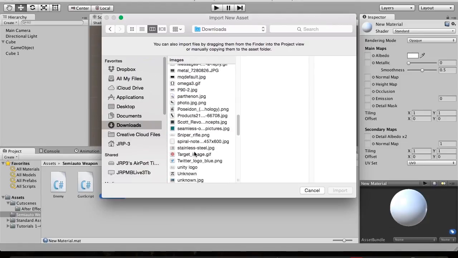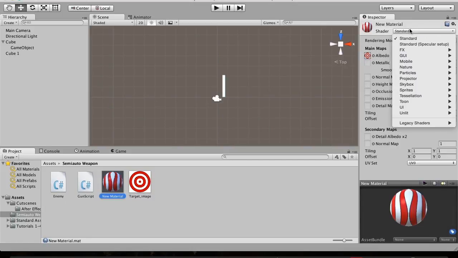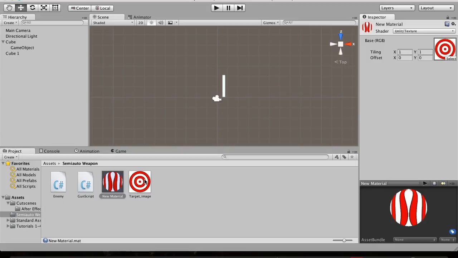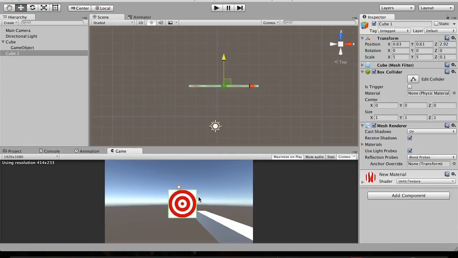So now I'm going to go find my image, target image. I'm going to go into this material, drag this over albedo, change the shader to unlit texture, and then drag this onto this cube. Alright, so now if we go into our game, ta-da, we have a target. Woohoo.